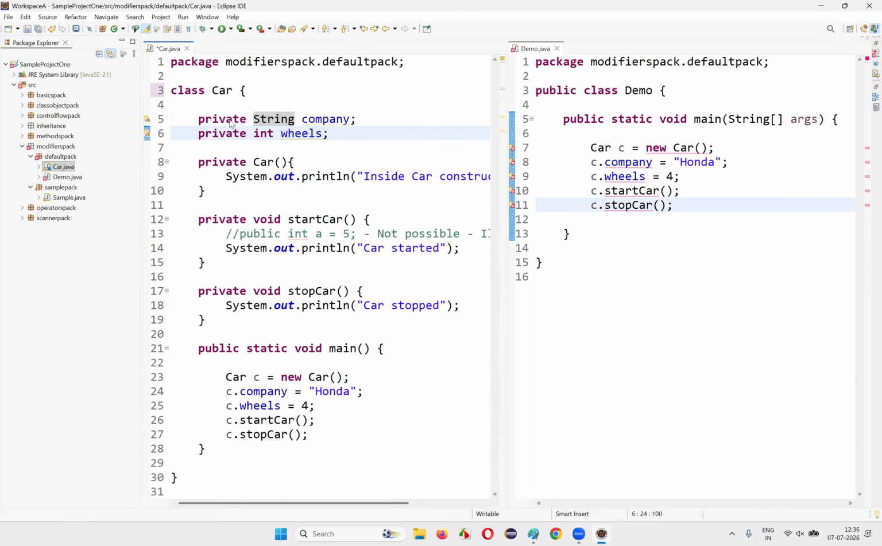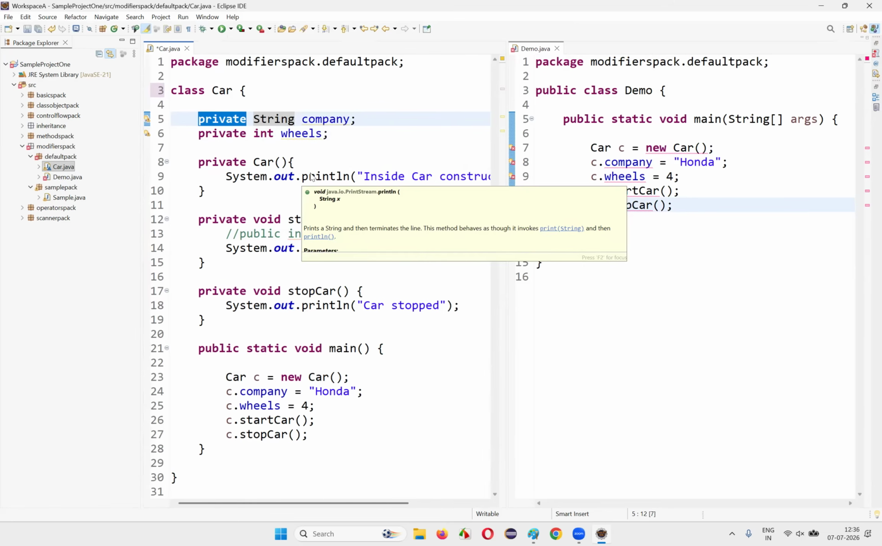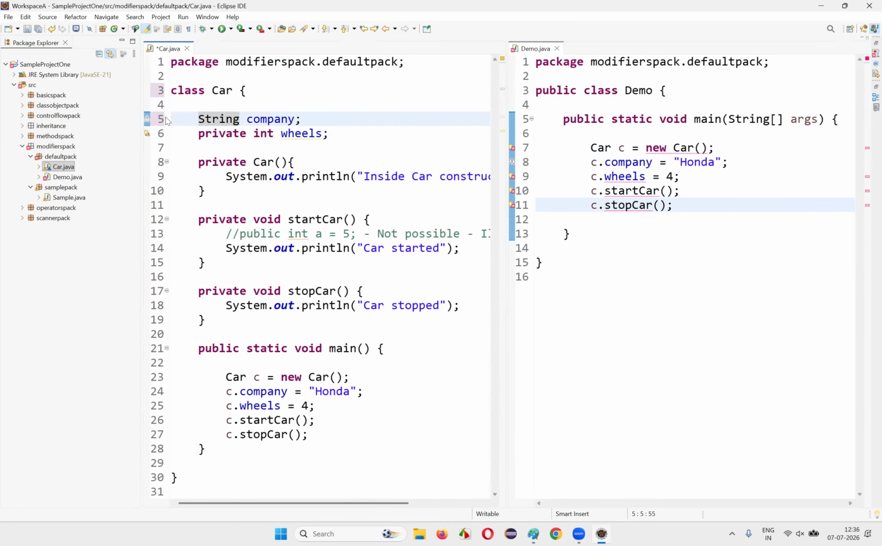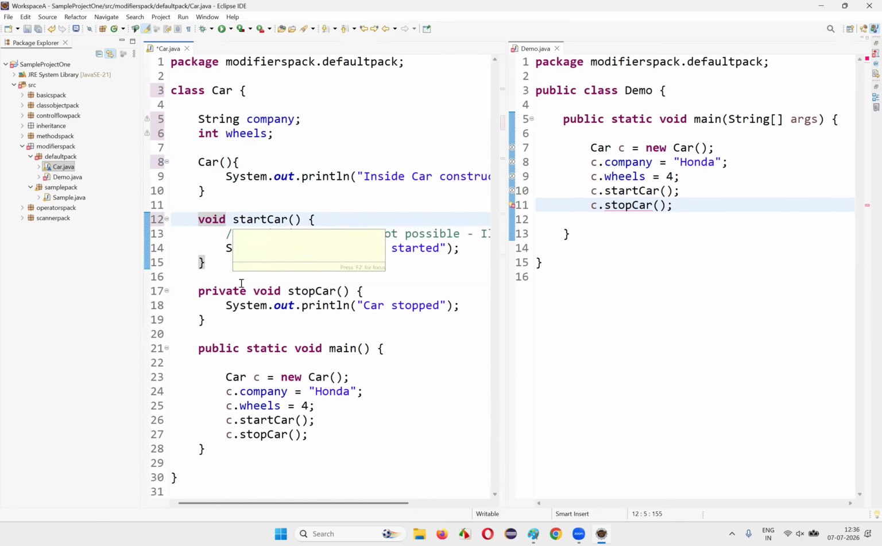Similarly, these global variables are also marked as private. I'll remove this private. So now, which modifier is specified for this global variable? Default. If there is no access modifier, automatically it is default. For another global variable, I'll remove the private here. Now, the constructor also, I'll make it default. The methods also, I'll remove this private, public, whatever I come across, I'll remove that.